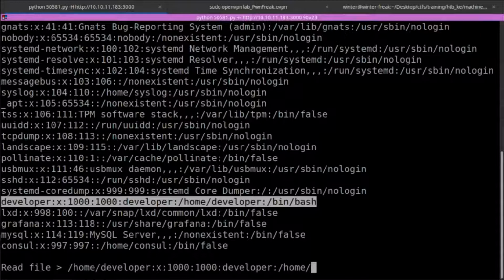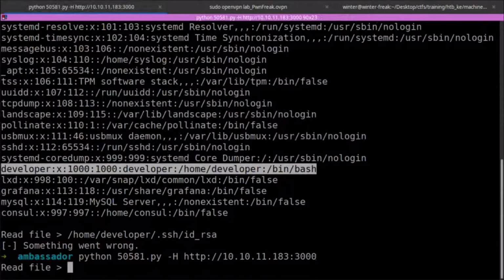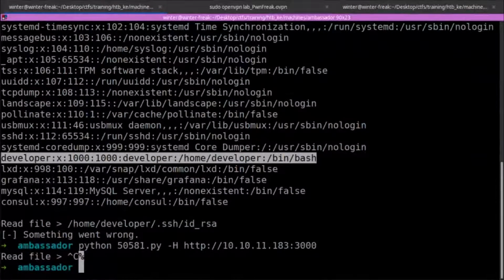Sorry, no, that's .ssh/id_rsa, which failed miserably. So that was one way of doing it. The other way is using just curl.